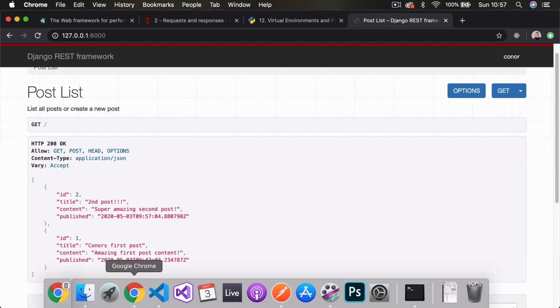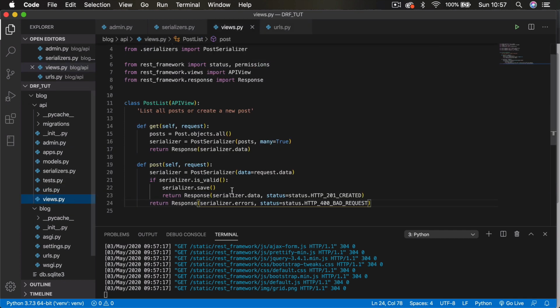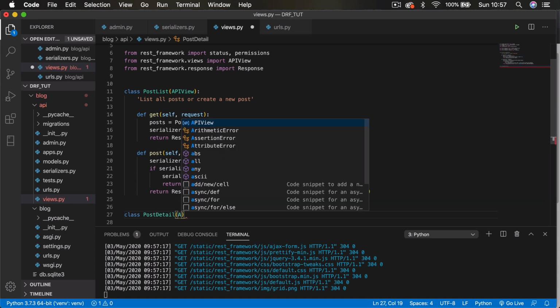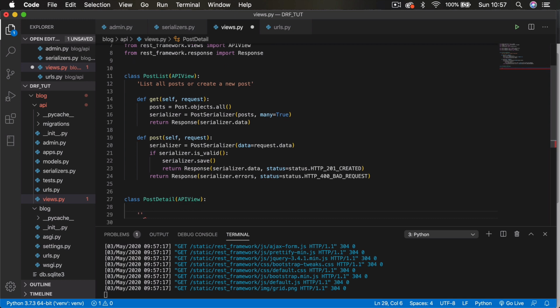Okay, now that's done. Let's just go to our views again, and now we're going to create our views for individual posts. So if you want to get an individual post or edit or delete, we'll say class PostDetail, and again that inherits from that API view we imported at the top. And here we're going to just add a comment: this is going to be for reading a post, updating or deleting individual posts.